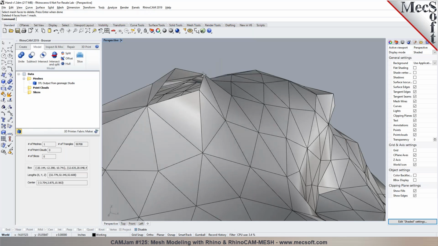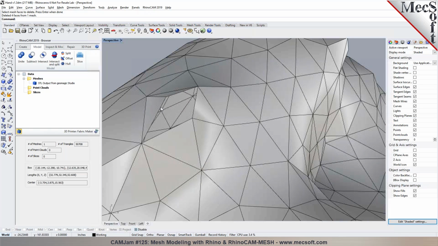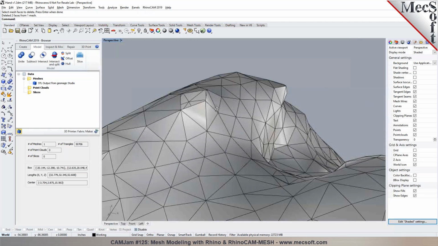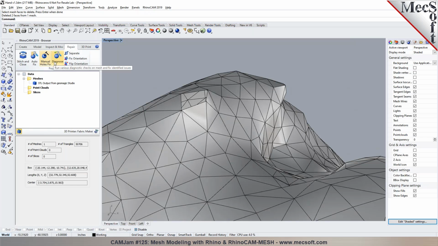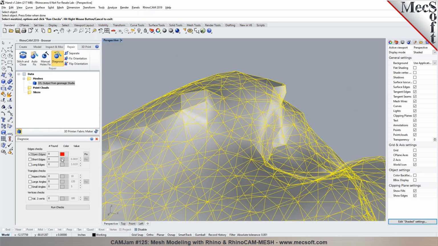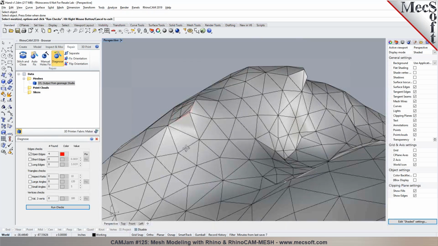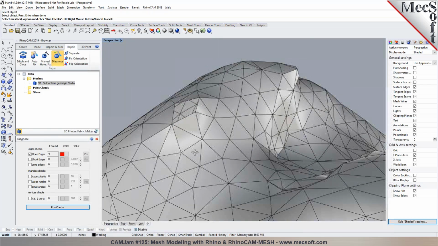All right, so even this one, I can get rid of if you wanted to. I just kind of want to look and see how this works. I know it's a little tedious. Now that you have this, if I go to repair, diagnose, and run, you see there's 4 edges that are open. It highlights those edges.